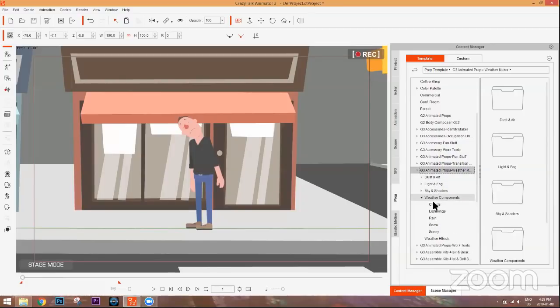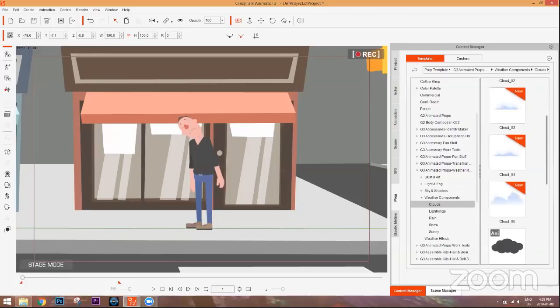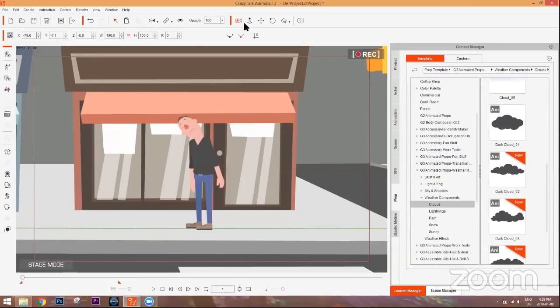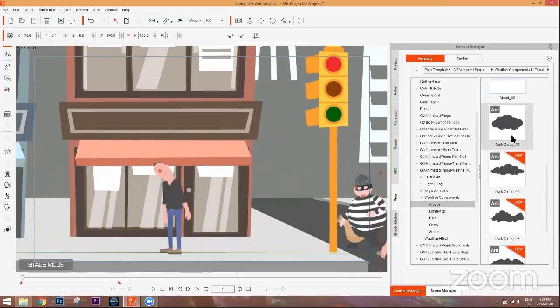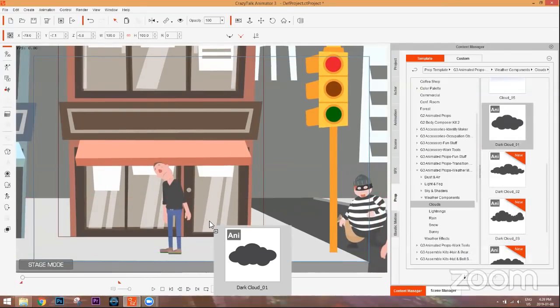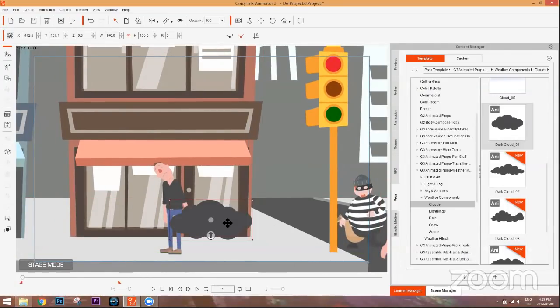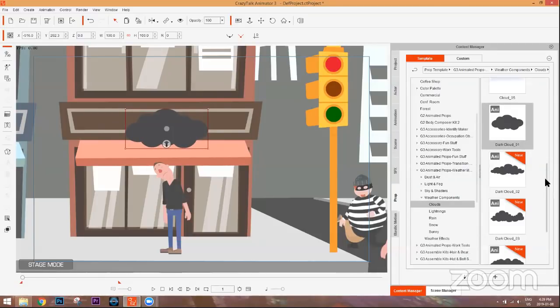I'm going to go to weather components here. There's a bunch of clouds. I'm going to put a dark cloud above our character. Let's go out of record mode here. And just some rain above him as well. Really easy to do. Just click and drag the cloud in here just like this. Place it above the character. Make sure we're at frame 1 again. And then we're going to have some rain. Now we can animate this cloud. I'm going to talk about that a little bit later.